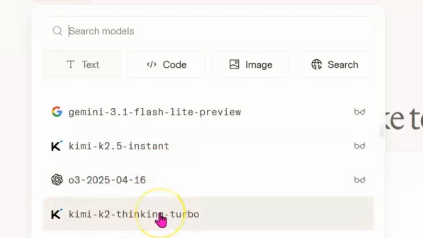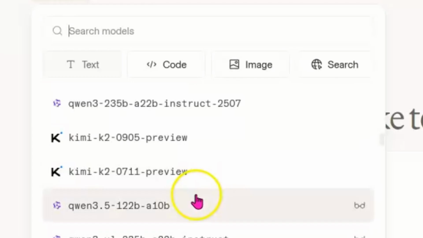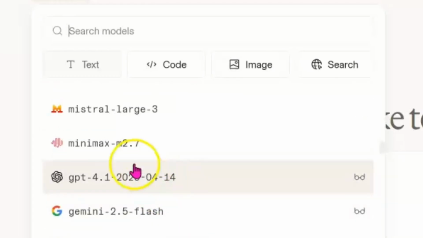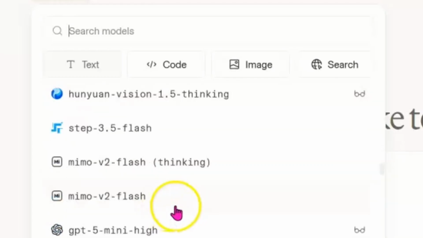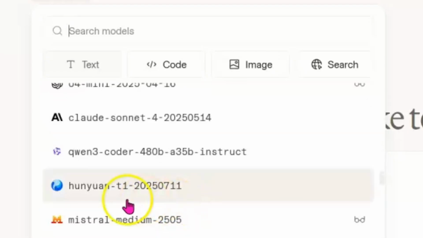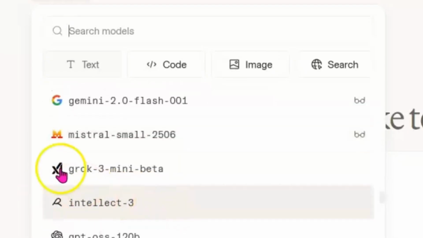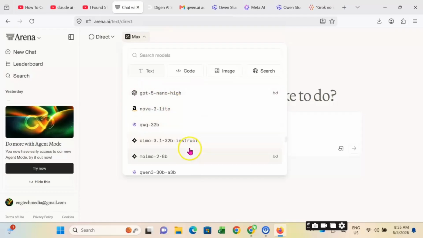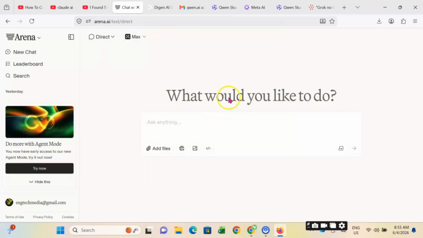Look at Kimi 2.5 and Kimi 2. Kimi is a very popular, fast-rising AI app. You can see it here. It's very expensive, but over here you can access Kimi for free. Okay, you can see Grok image generation is here, so you can use any particular app that you want to use.